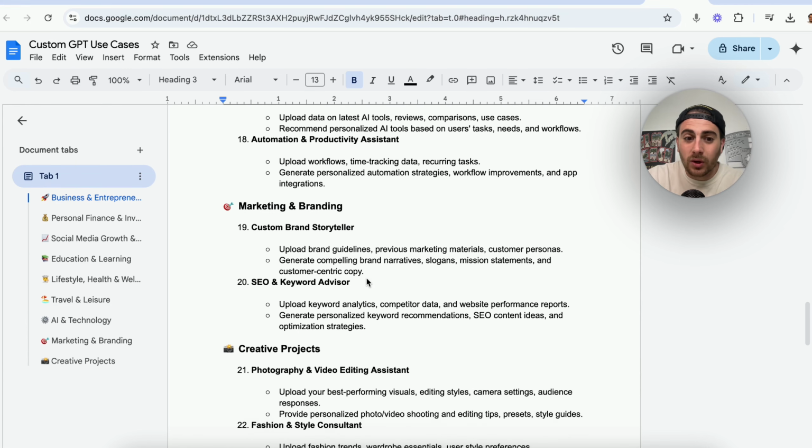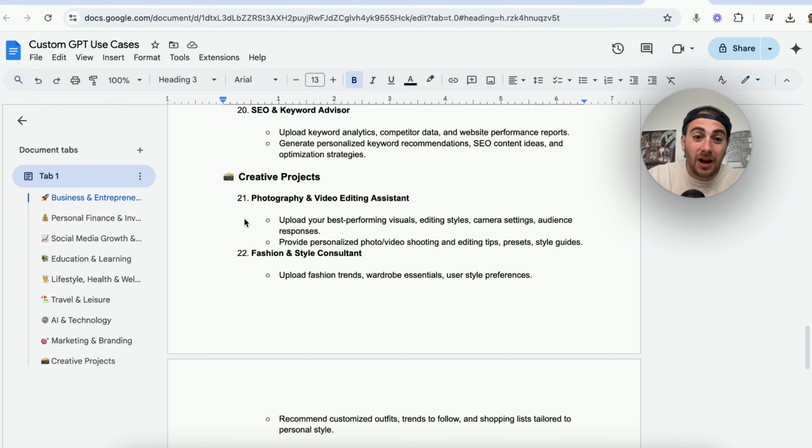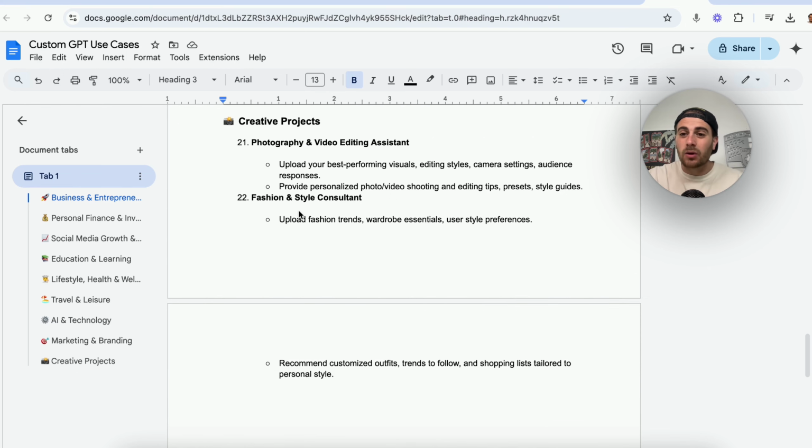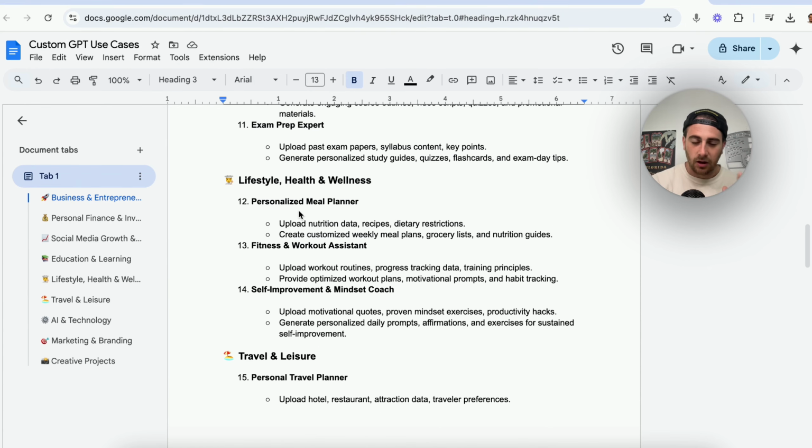You have a custom brand storyteller, SEO and keyword advisor, photography and video editing assistant, fashion and style consultant. The opportunity is endless here. Whatever you can think of, you can turn ChatGPT and customize it to be very good at that one specific thing, and it's not going to take away from you using ChatGPT for a more recreational reason or just talking to it or trying to get answers from it, because you can do it within a custom GPT or within a project, keep it siloed in there, and you could even share these things with other people, where you could charge for them or just help out your friends and your team with these really cool personalizations.